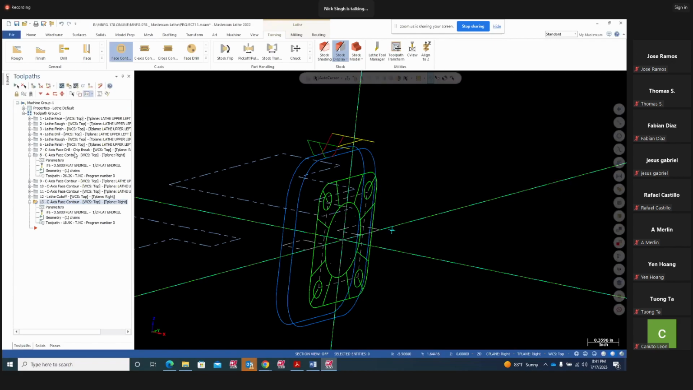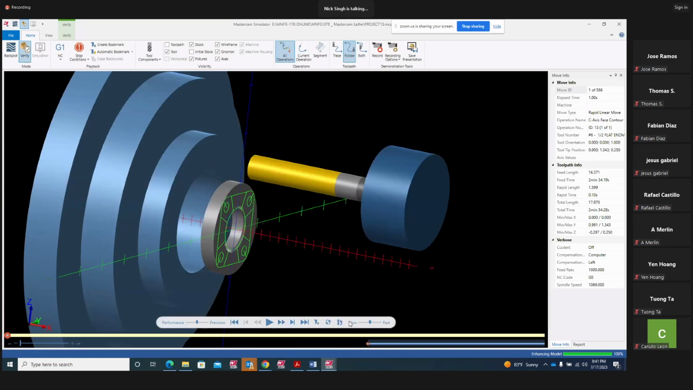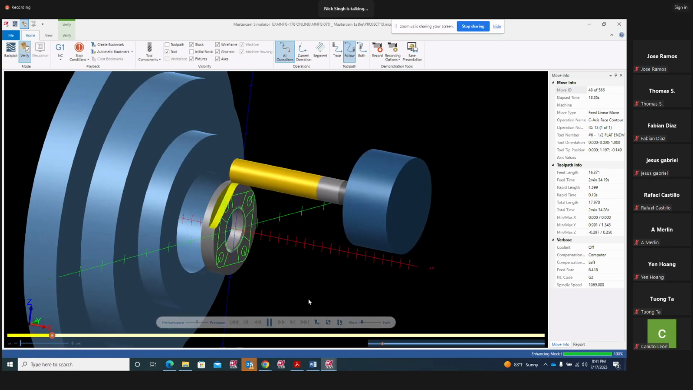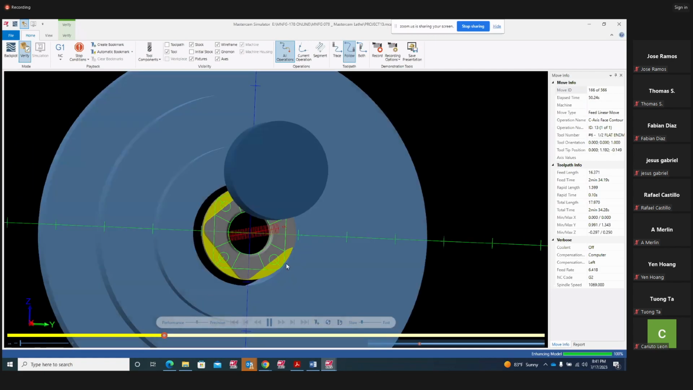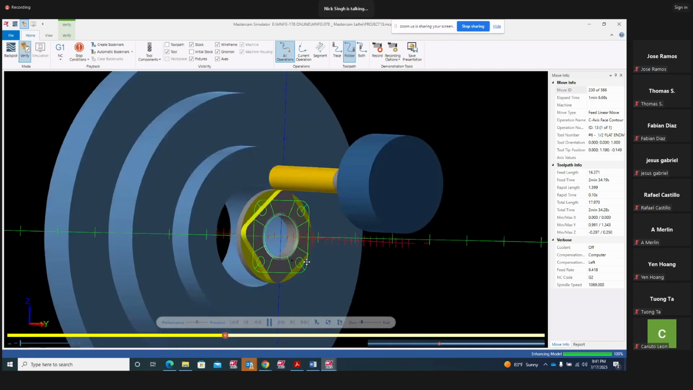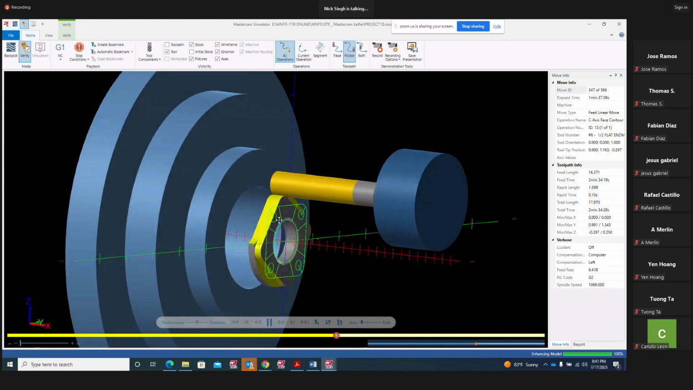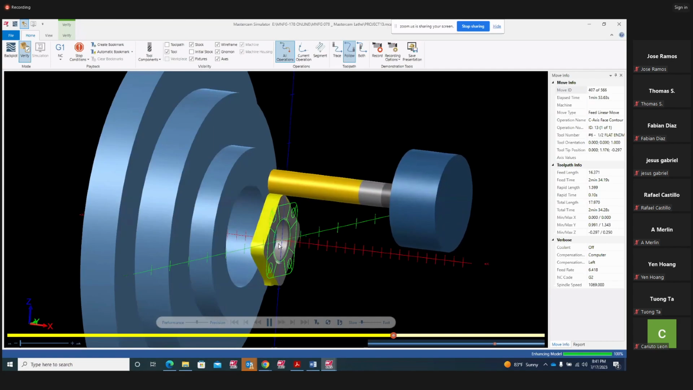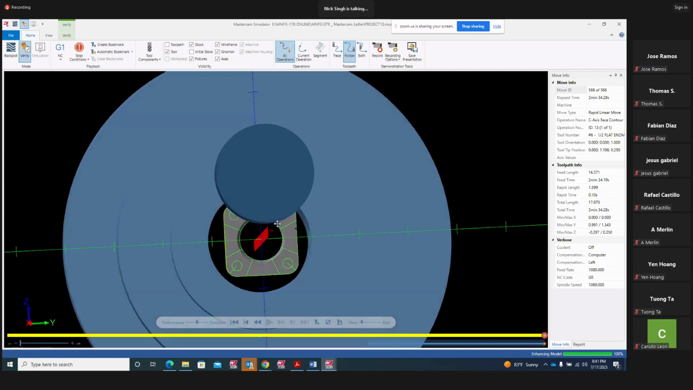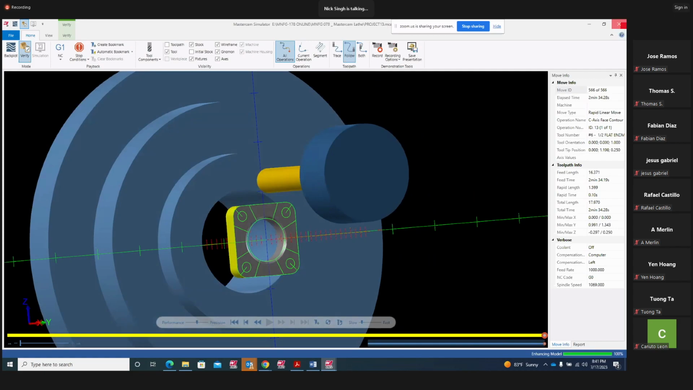There you go. If you're going to verify this, you can see how it's going to cut. There, look at that. It's going to cut one pass, and it's going to cut another pass. Look at that. That's Z depth. So just like Z, you can do your multiple passes also.